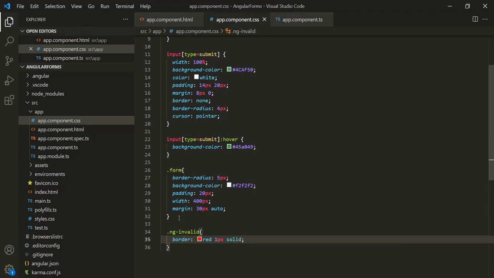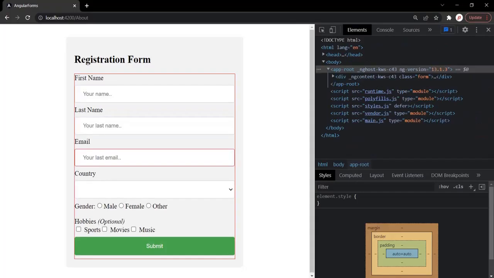Okay, let's save the changes. Let's go to the web page, and you will notice that all the form controls which have this invalid property set to true have their border changed to red. And since the form is also an invalid form, that's why there is a red border on the form also. But we don't want this red border for the form. We only want it for the input elements.